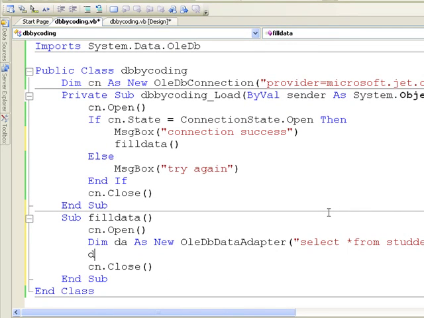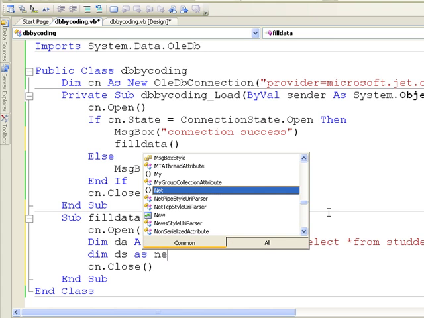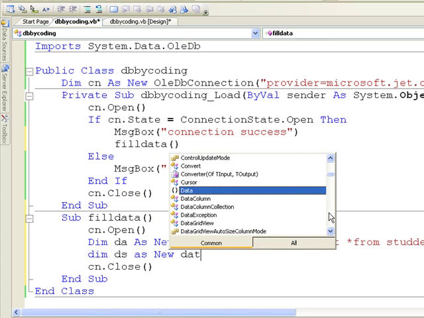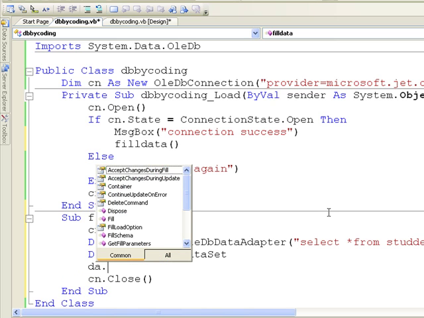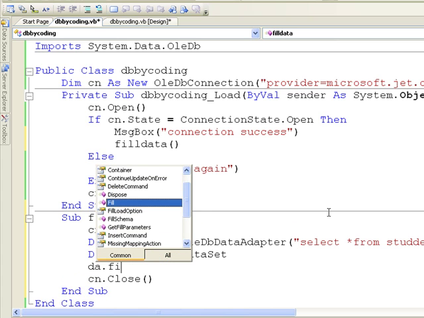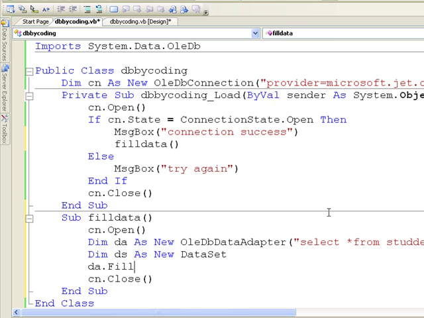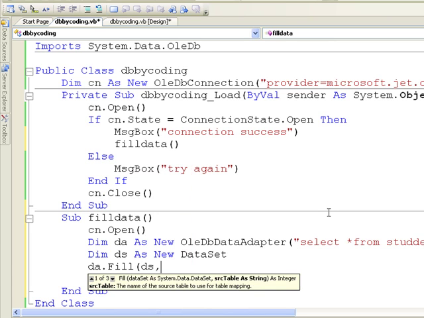Now the data adapter is not enough as a component or object of ADO.NET. The data adapter has to pass these things to a new object called data set. So declaring Dim ds As New DataSet. The data adapter will pass all the records by the Fill method. So into the Fill method, reference ds, comma, the table name is studdet.